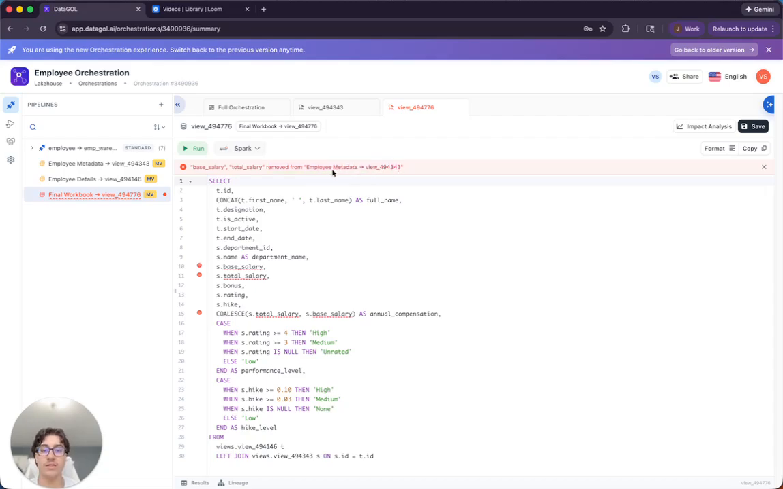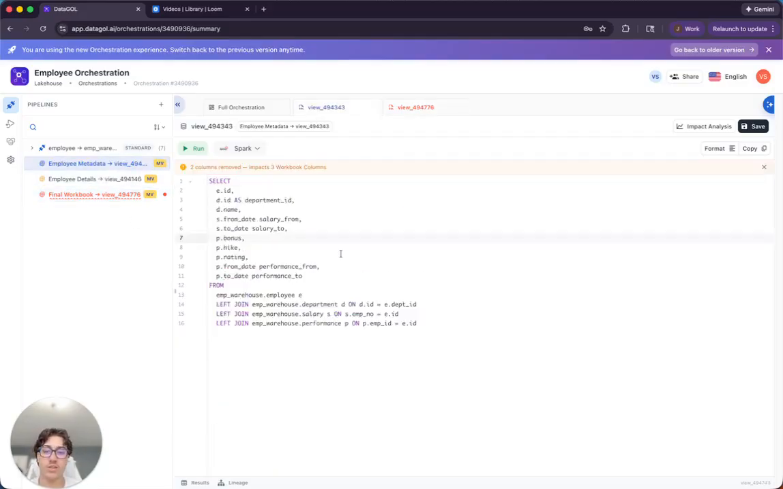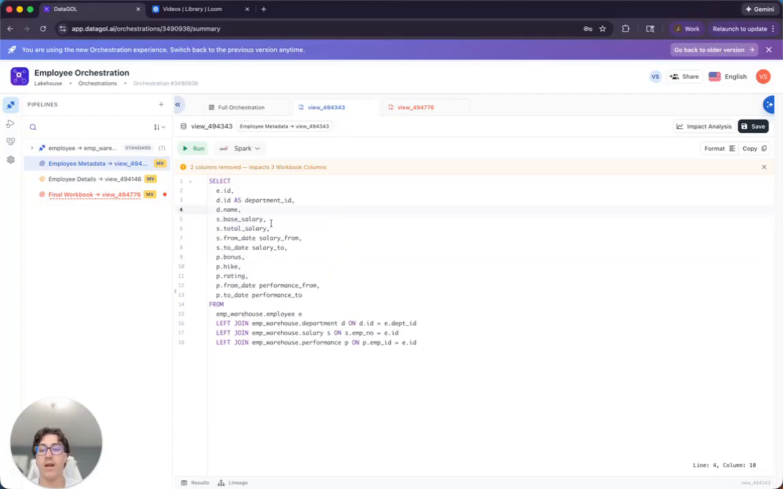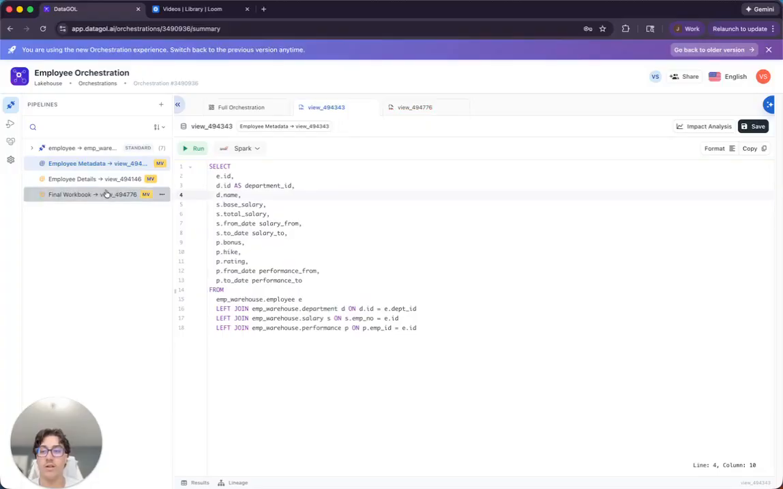So, I mean, this is amazing. We can very easily see dependencies and where our pipelines are breaking. So I can just come back here, put those columns back, and then the issue will be fixed. You can see that this will no longer be red. So bang, we're good. That's something really cool.